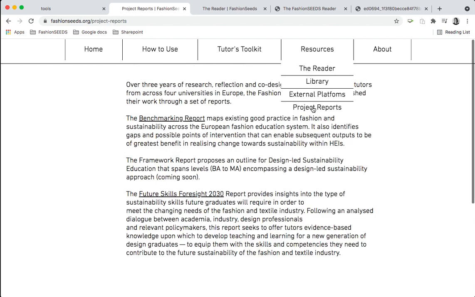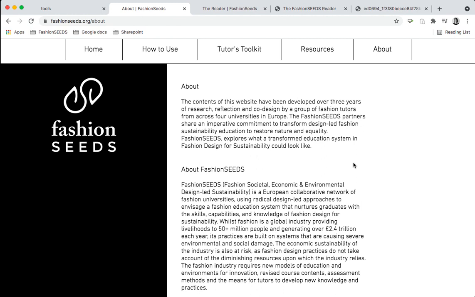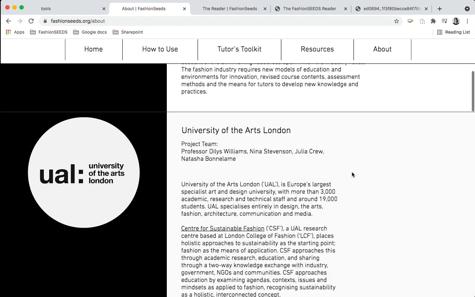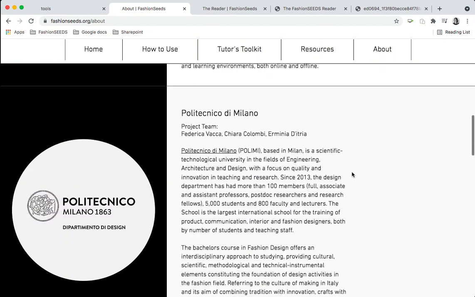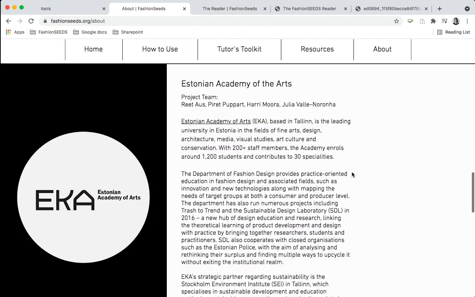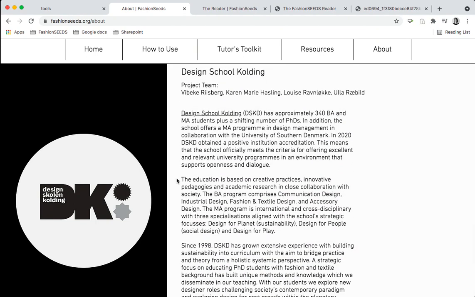And finally, we have project reports. So this is where you can dig into the background of the project and how we came about and the kind of work that we've done. And in the About section, you can learn about the partners. So here today we have our colleagues from University of the Arts London, Politecnico di Milano, Estonian Academy of the Arts, and Design School Kolding.